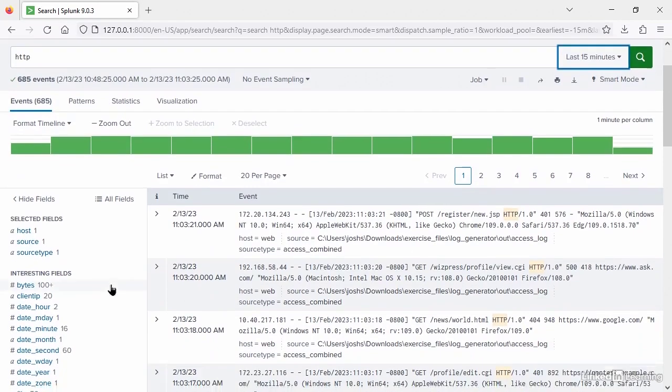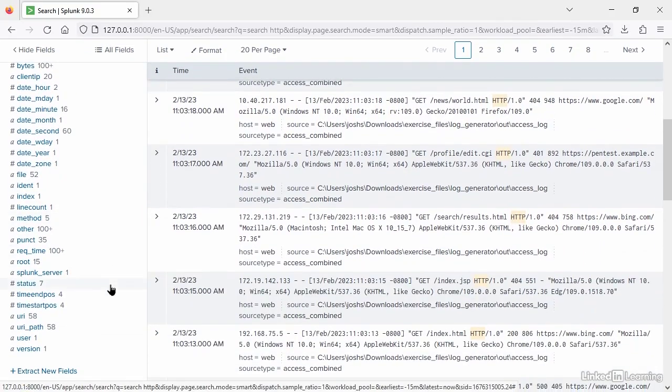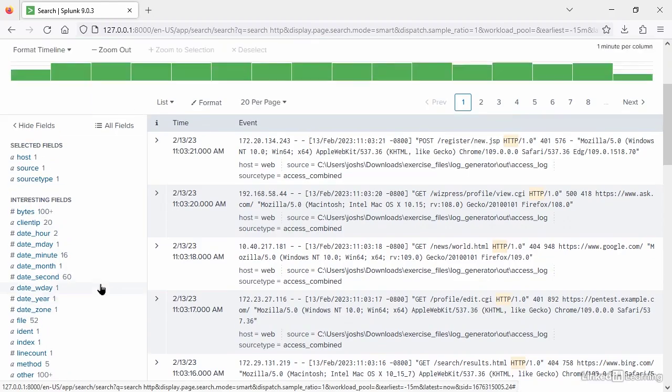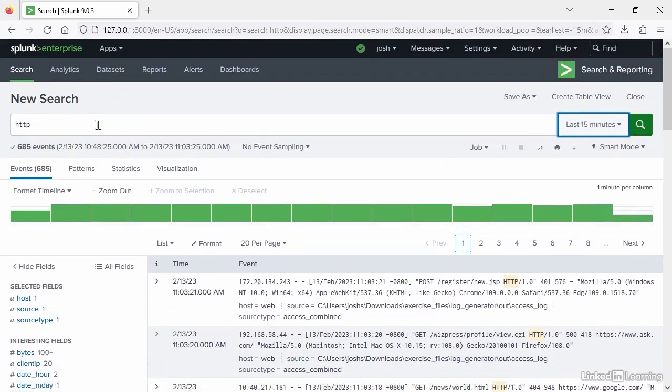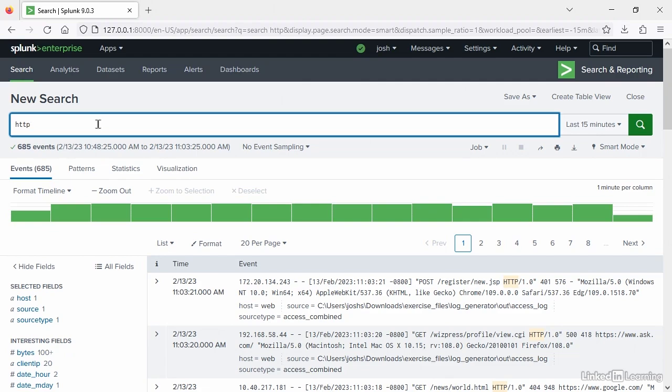You might notice on the left that there are a lot of different fields that it's extracted from our data. There's a lot of power in this interface, but I think it's important to note that just a simple keyword search like this can often get us pretty close to what we need without having to add a lot of complex syntax.